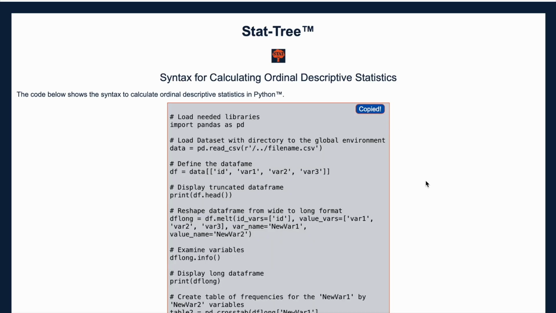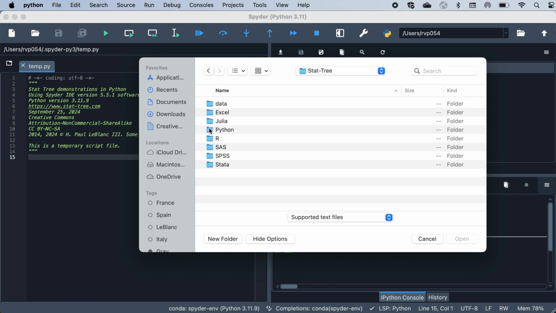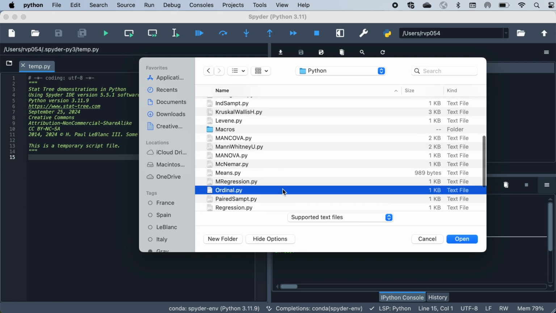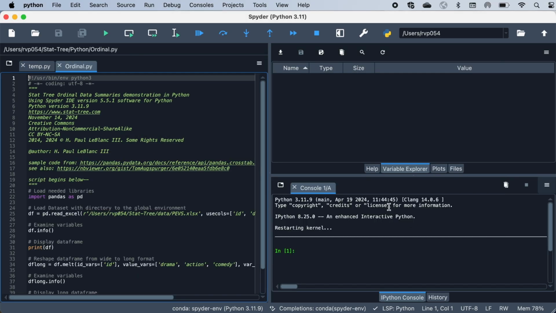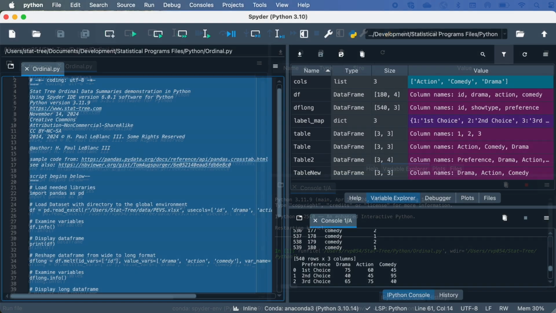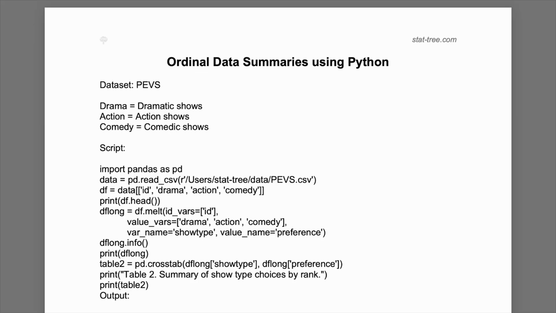If you've already saved your code, press on the File Open icon above the editor pane, browse to the location of the Python script, then press Open. Select the lines of code to be run, then press the Run Selected icon. Python will generate an output in the console window with the requested information. To see what this output looks like, press the Output button on the sending page from the StatTree module.